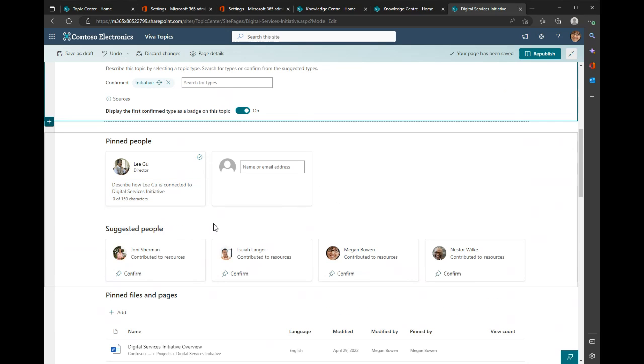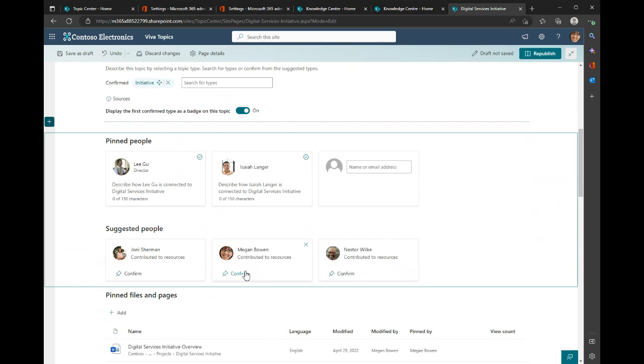Pinned people. So you've got people that are pinned and suggested people. These are the people that are contributing to this topic. So they may have authored a file that has the topic title in it, and they're suggested, so you can actually confirm this person is one of the topic champions, topic authors, and you can confirm them.